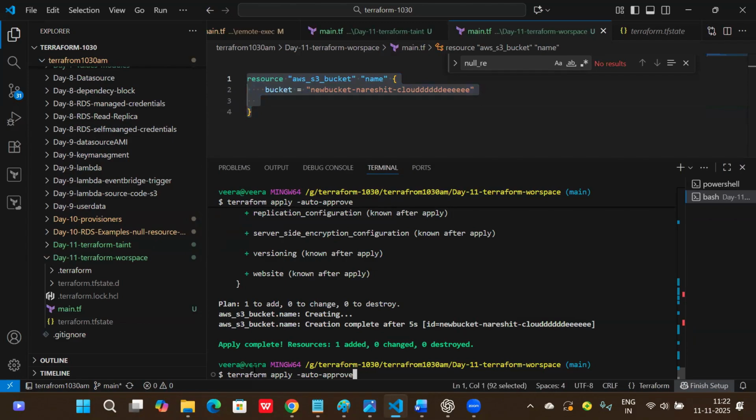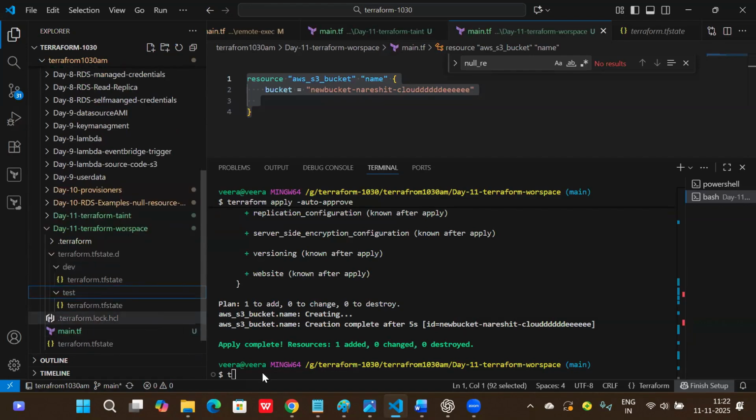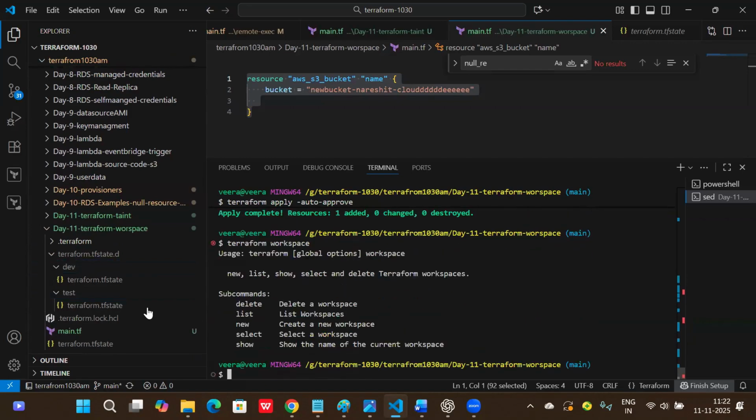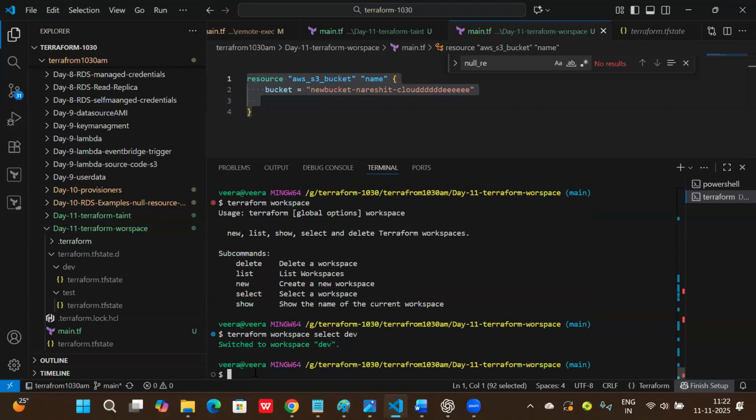Okay. So let's go now. How many state files can I see now? Total 3. Here you can see dev, test workspace, dev state file, test state file. Clear now? Now you can switch from one workspace to another workspace by using the select command. Terraform workspace select. Now move to dev. See, now you are in the dev workspace.